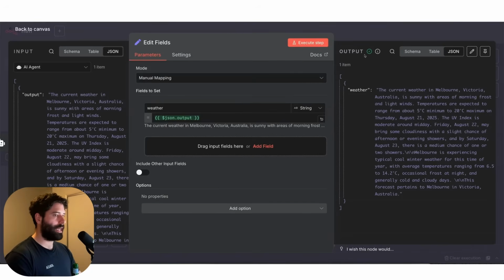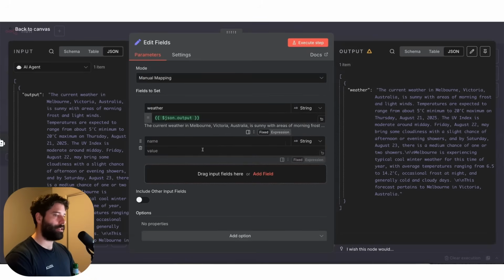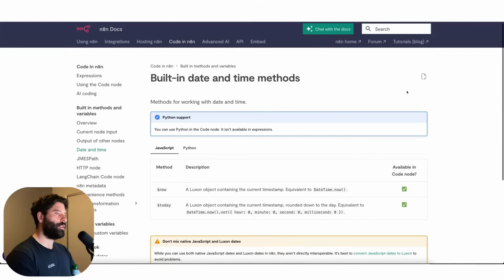Now, another really cool use case for this edit fields, there's actually a bunch of different use cases. The next use case is if you ever want to get the current time, current date, whatever you want to do. Same thing for this. So you can actually use built-in time and date methods to bring the current date, the current time into your n8n workflow. Sometimes it's important, like if you've got a customer support workflow and you've got an SMS assistant, you might not want to SMS people after business hours or outside of business hours at like 9 or 10 p.m. at night. It's just a little bit weird.